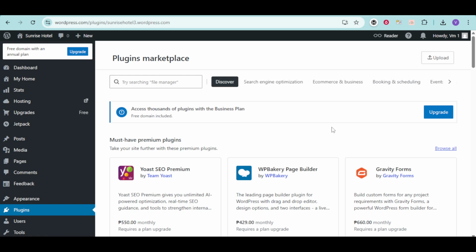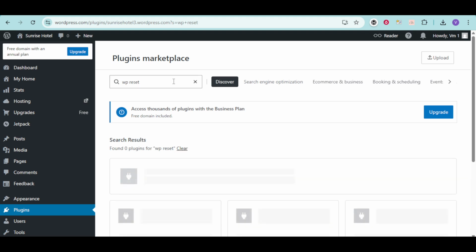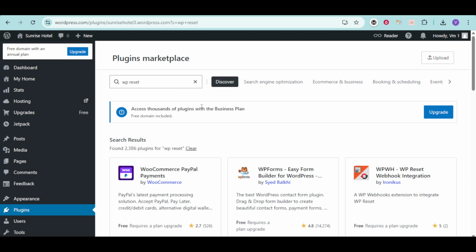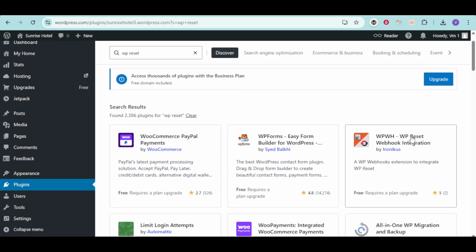Once you're inside the WordPress dashboard, we'll install a plugin called WP Reset. This plugin is designed specifically for resetting WordPress sites safely and quickly. On the left-hand side of your WordPress dashboard, hover over the plugins menu and click on Add New. In the search bar at the top right, type WP Reset. Wait a moment for the results to load, then look for the plugin named WP Reset. There may be similar options, so make sure you pick the one with that exact name and good reviews.